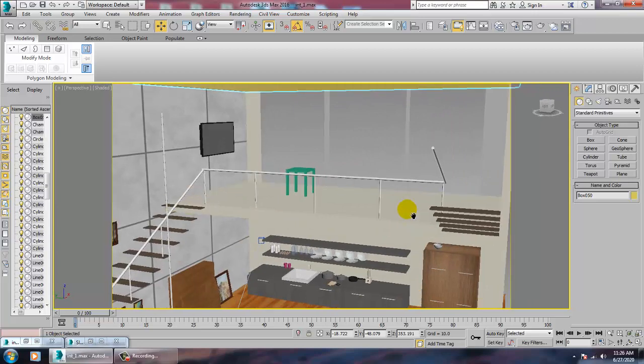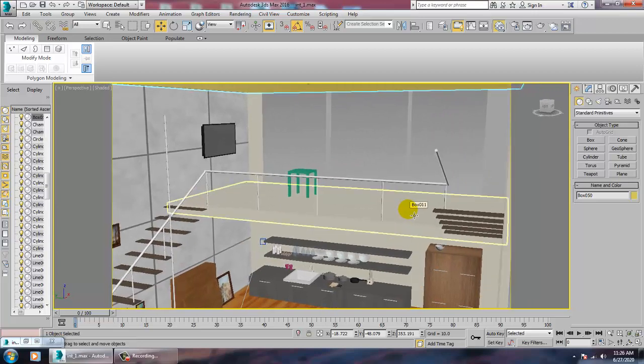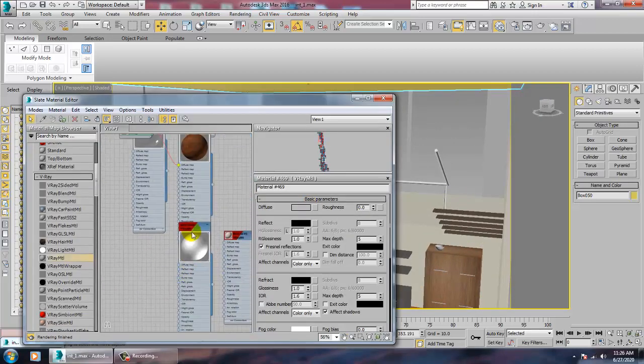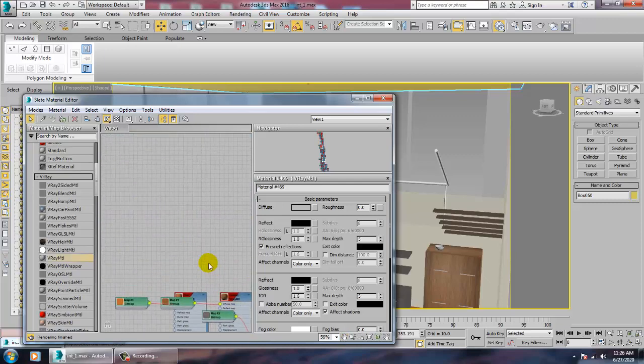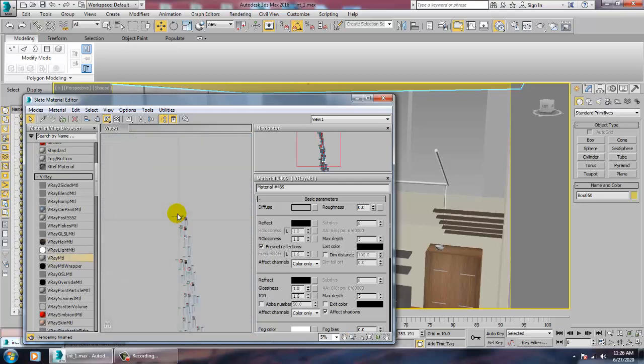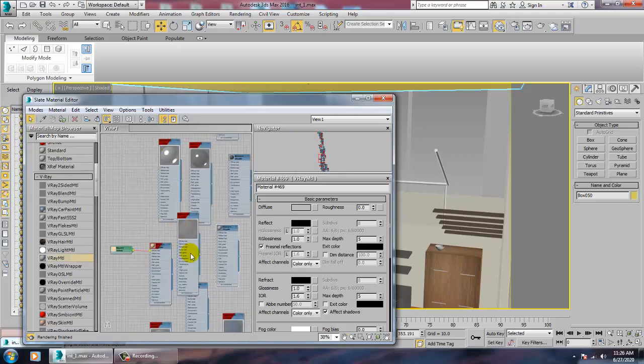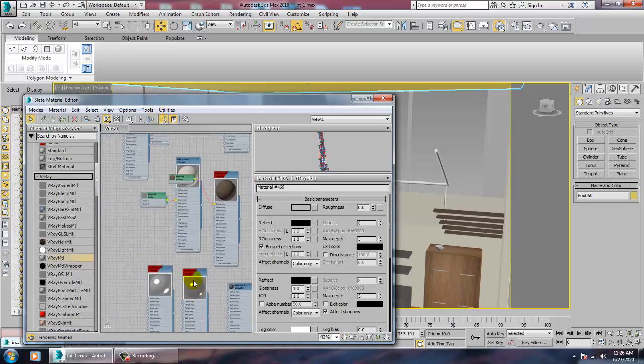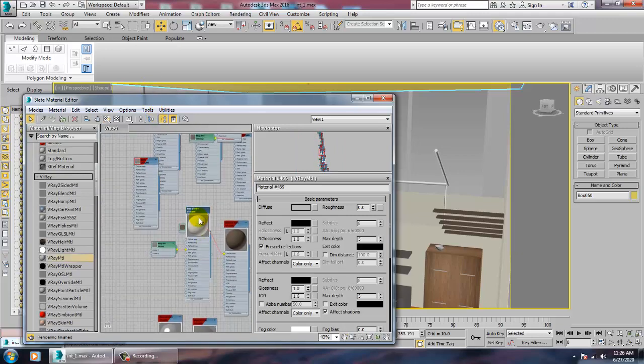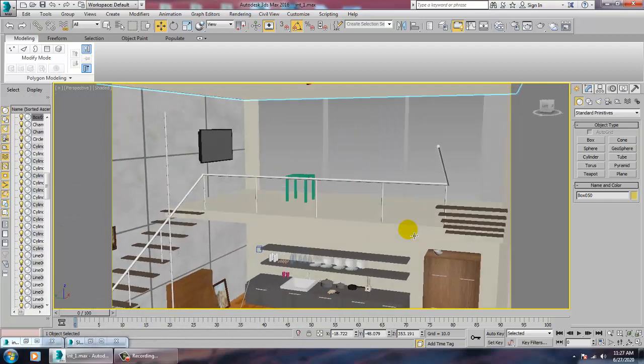So now I can just select this, and definitely I'll be giving the same texture which we have already assigned to the walls over here. So you can just assign the same texture. Make sure you rename the texture.